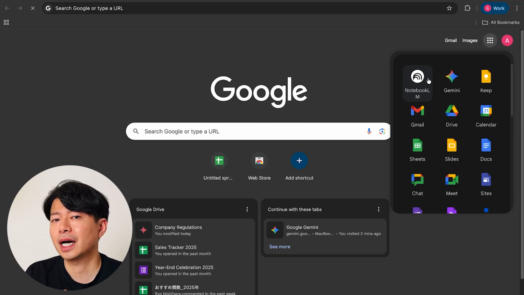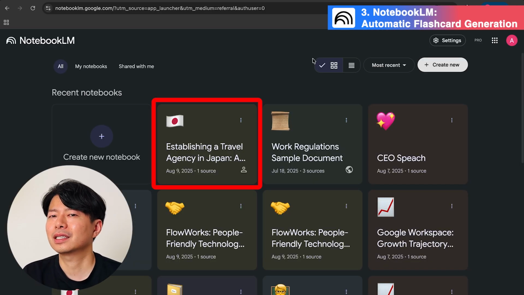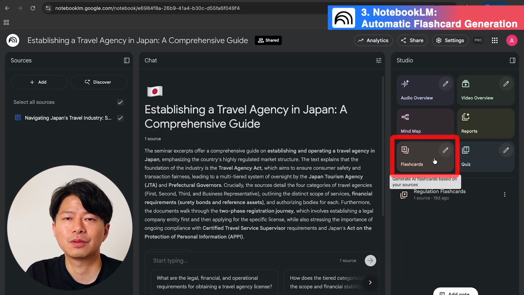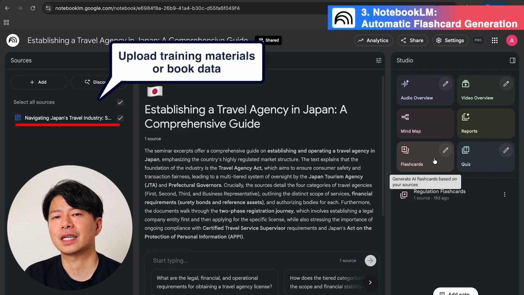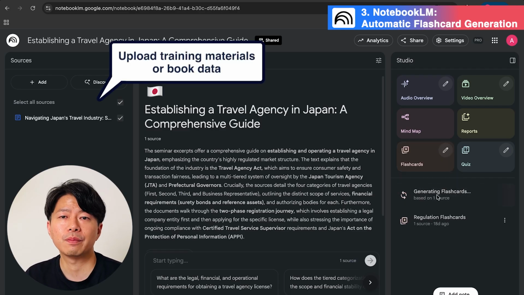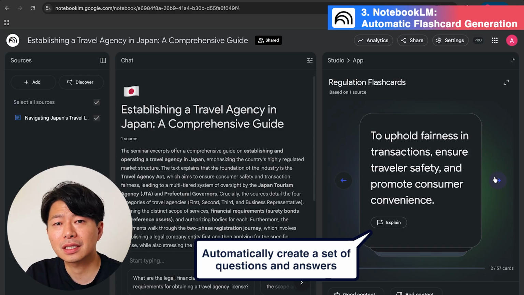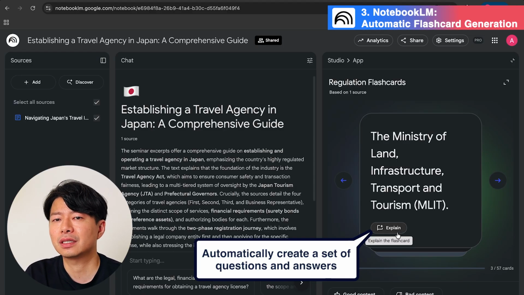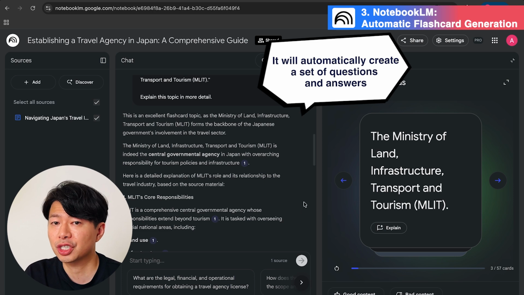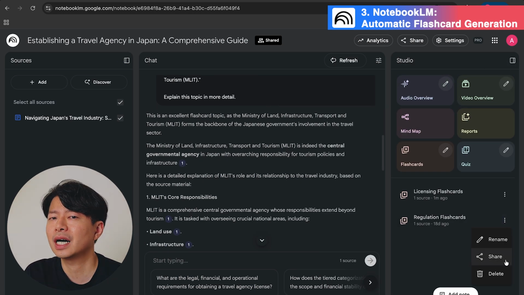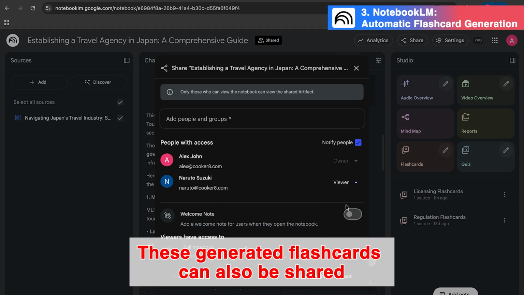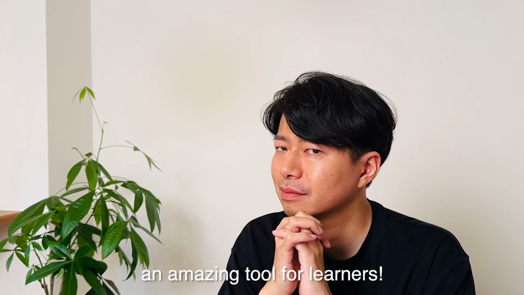A new feature has been added to NotebookLM that automatically generates flashcards from the materials you upload. For instance, if you upload training materials or book data, it will automatically create a set of questions and answers based on the content. These generated flashcards can also be shared with others as learning materials. NotebookLM is becoming an amazing tool for learners. Exactly. This is extremely useful for educational purposes, such as memorizing internal terminology or manuals.